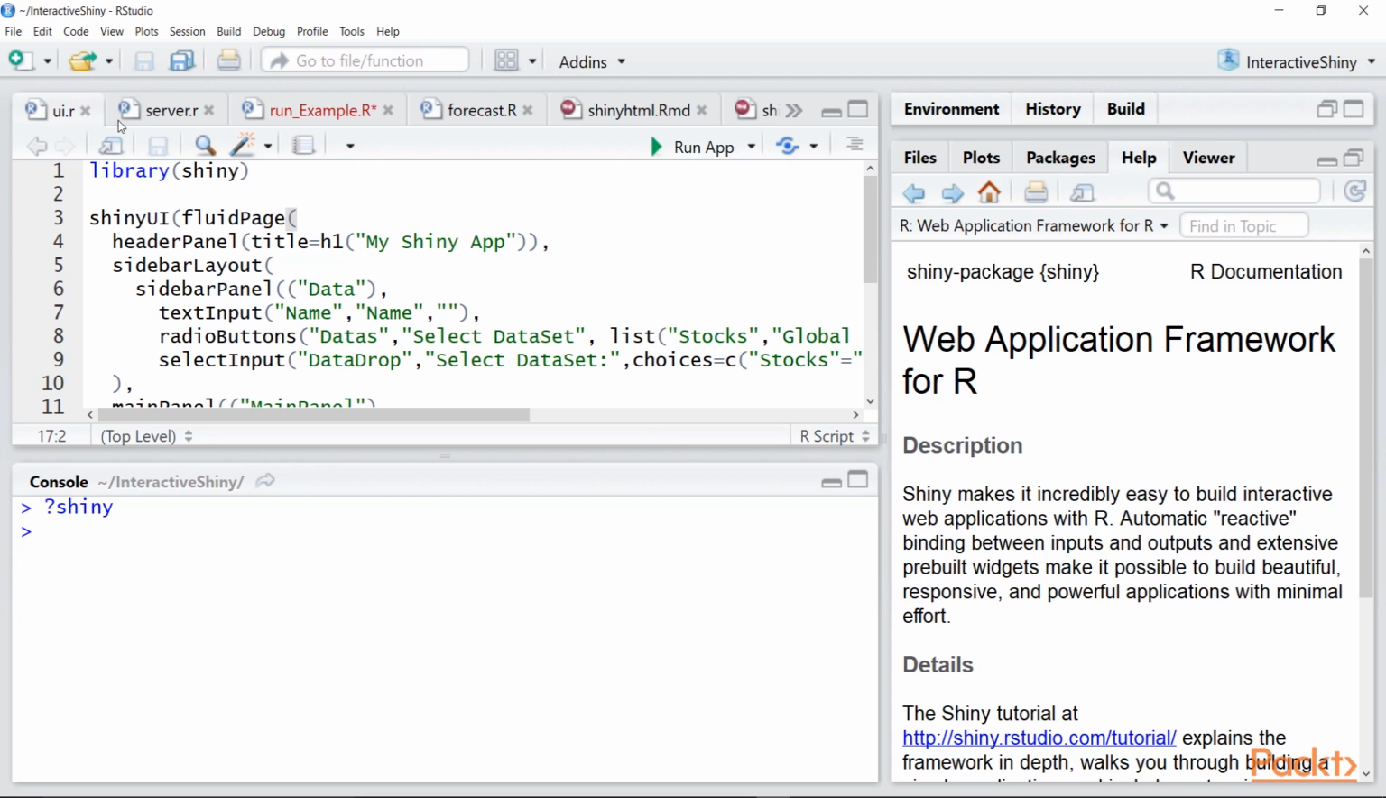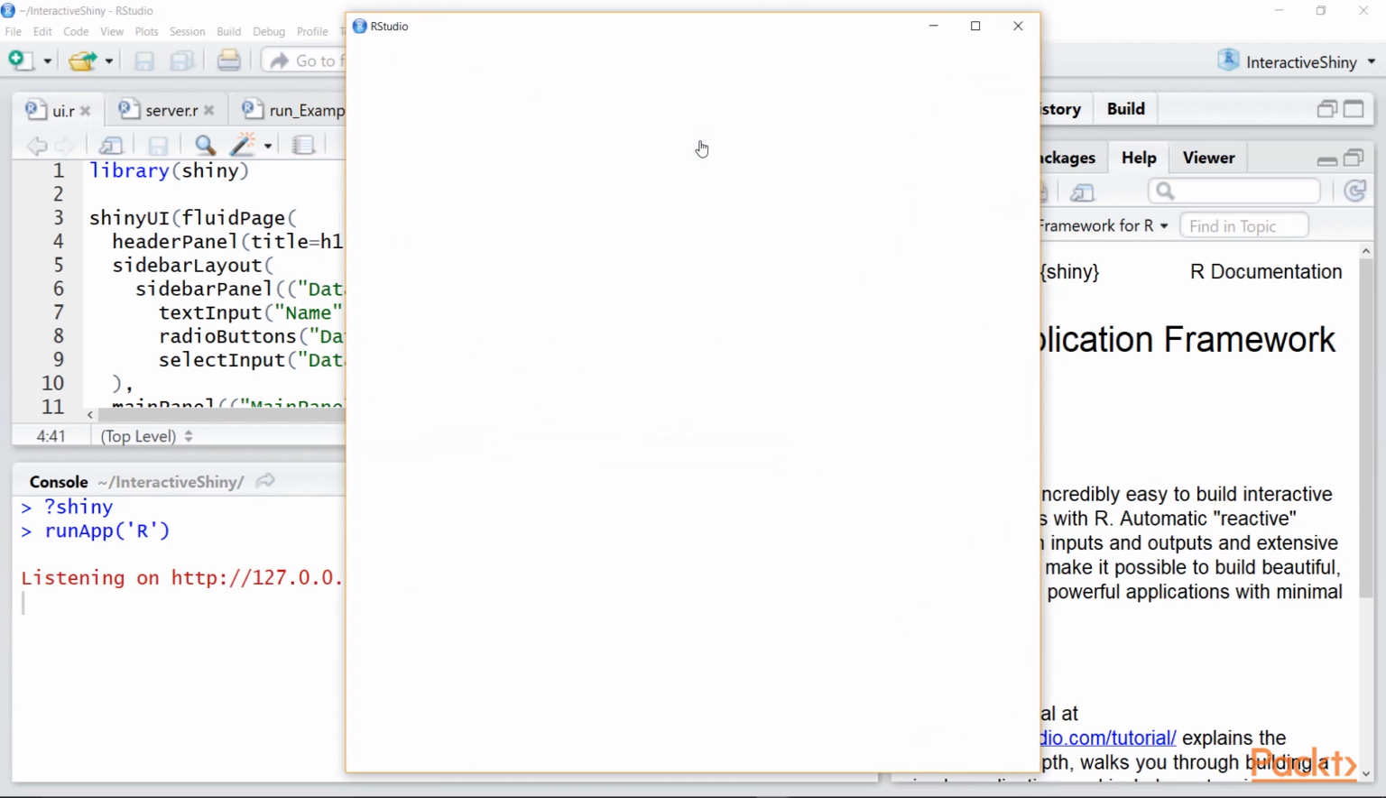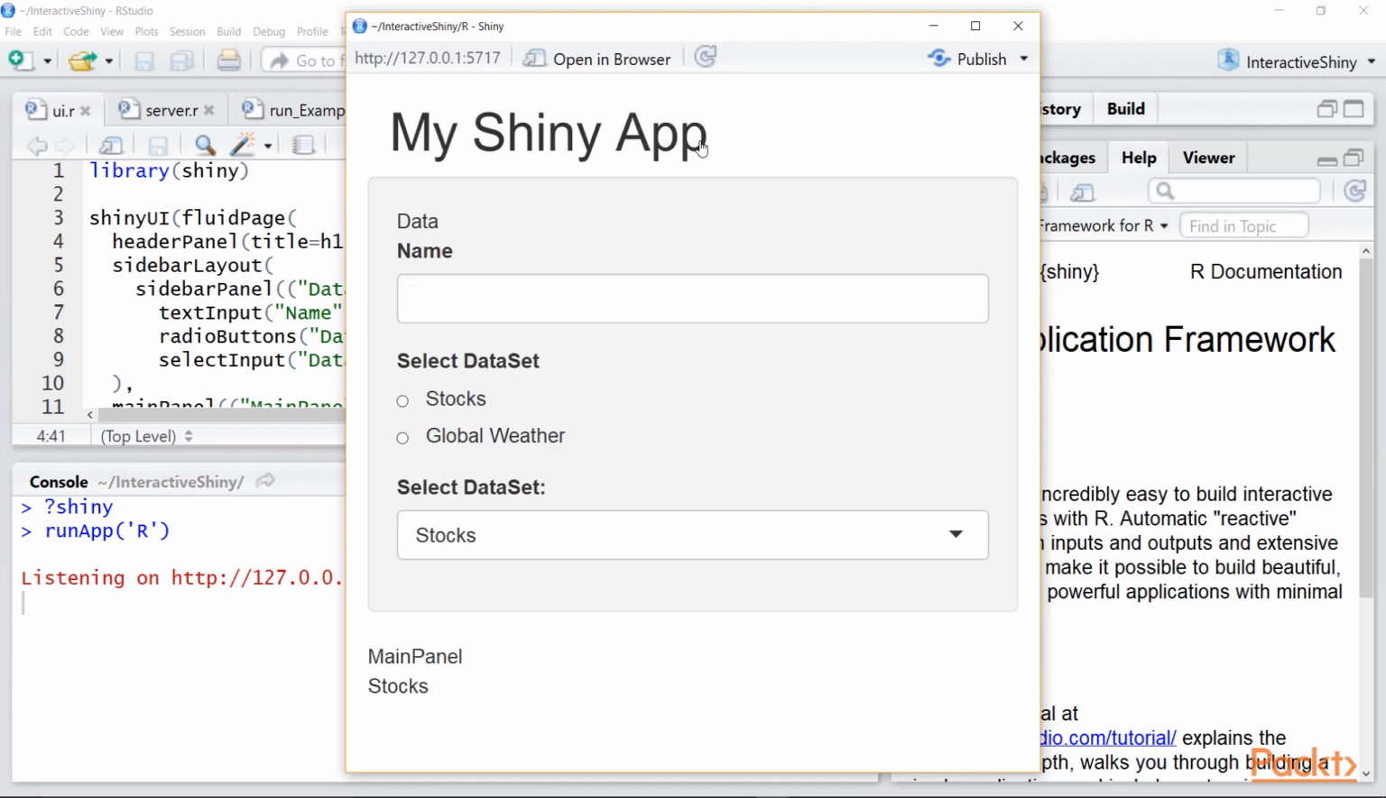We need 2 files for Shiny, ui.R and server.R, one for the user interface and the other for the server. Note that we have a Run App button as opposed to the usual Run on the code window. We'll start by running the app and then have a look under the hood to see what we did. This is a web app, so we can view it from our browser.